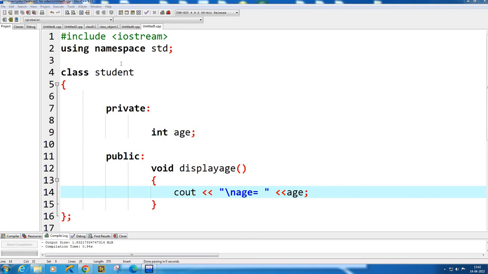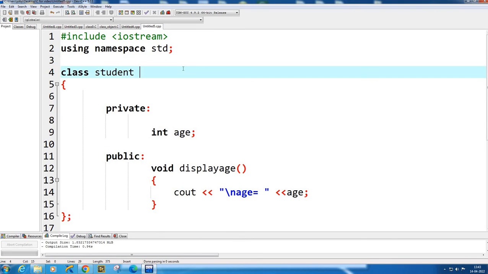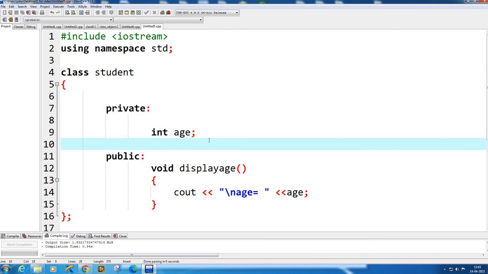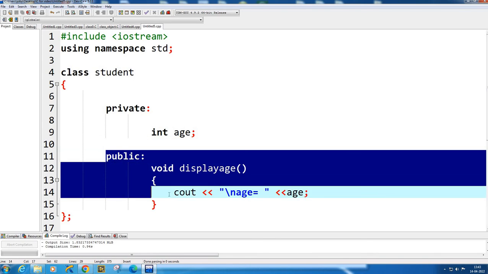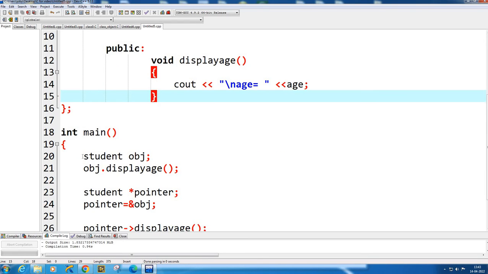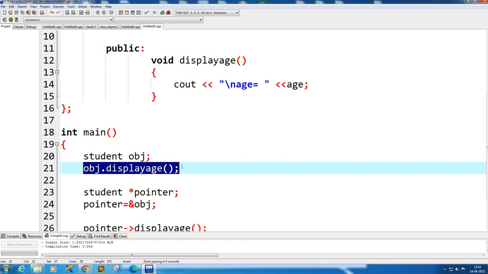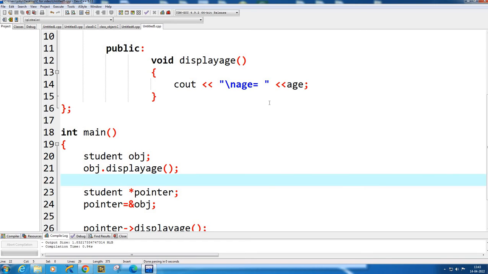Let us create a small program in which I already typed in. These two lines are always required, as I said. Then this is a class student and this is a private age, and I have typed in exactly like what I explained. There is a display age. So what I am going to do is create a student object, and I am displaying that age here. Now since age is not initialized with anything, it will display 0.